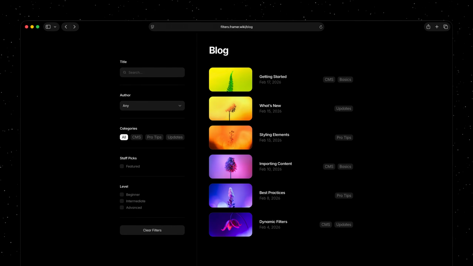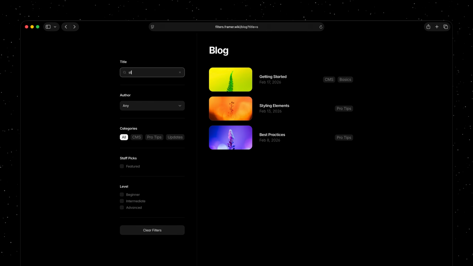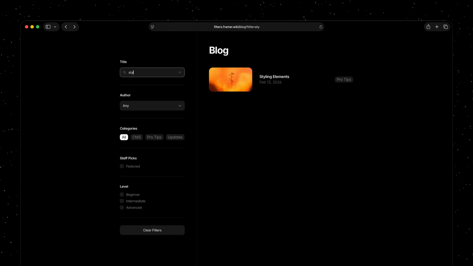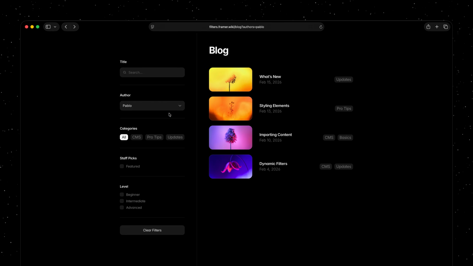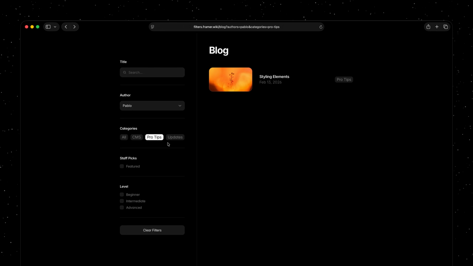Hi everyone! Today we are super excited to bring dynamic filters to Framer. You can now add a number of fully customizable filter controls to your site, and viewers can then use them to search for collection items in line, or select an option from a drop-down like I'm doing here, or switch categories, which is one of the most popular filtering patterns on Framer sites.